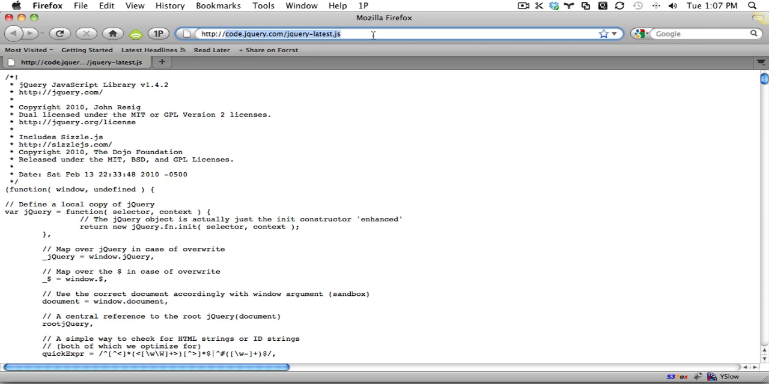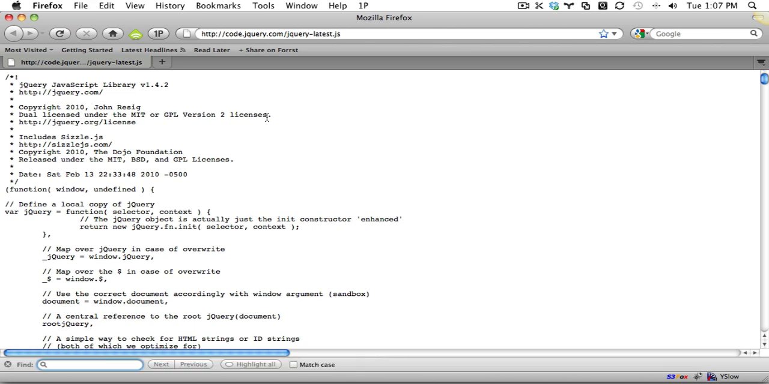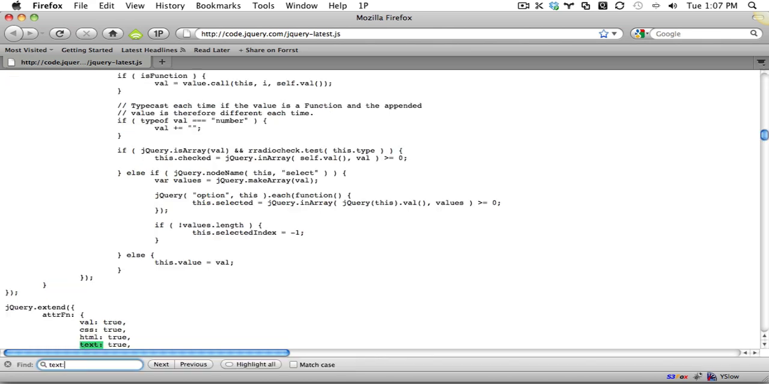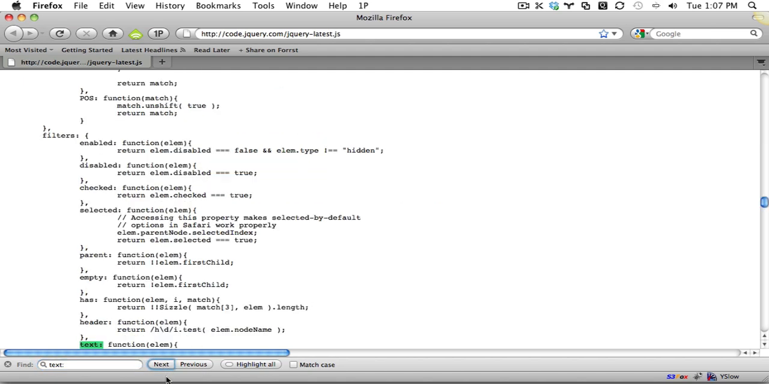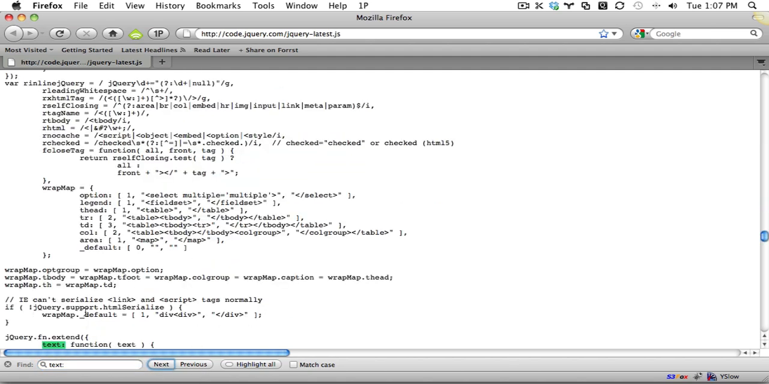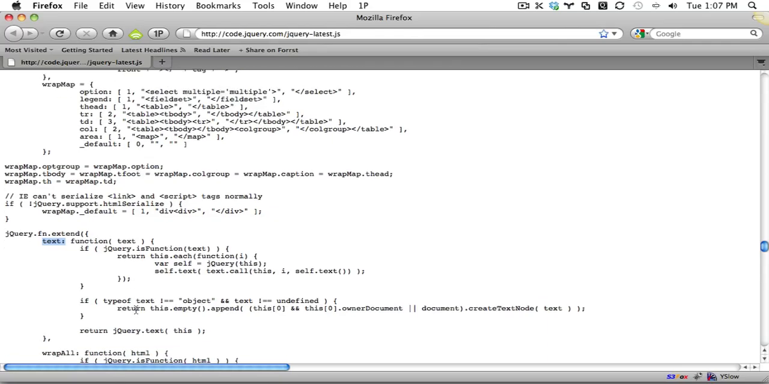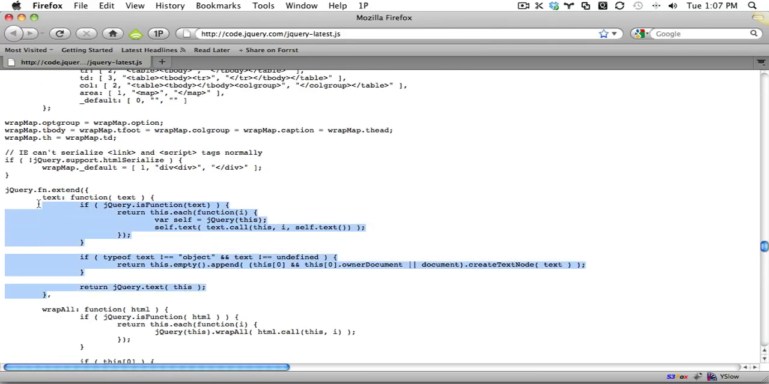Going back to code.jquery.com/jQuery-latest, what we want to do right now is search for the text method. As we learned in a previous lesson, most of the time search for text followed by a colon, and you might have to scroll a couple of times. So not the text filter, we want it right here, jQuery fn extend. And here is the text method itself.